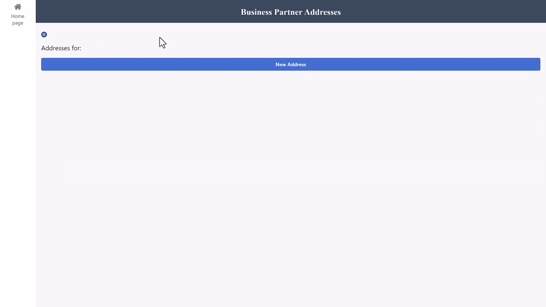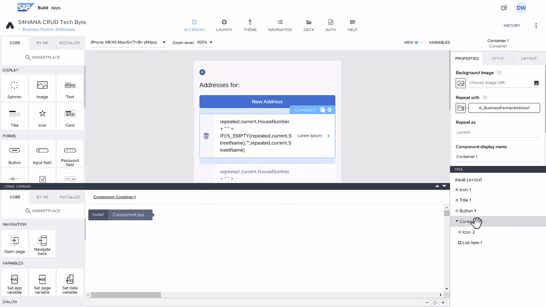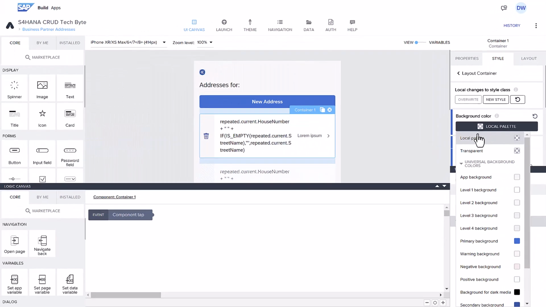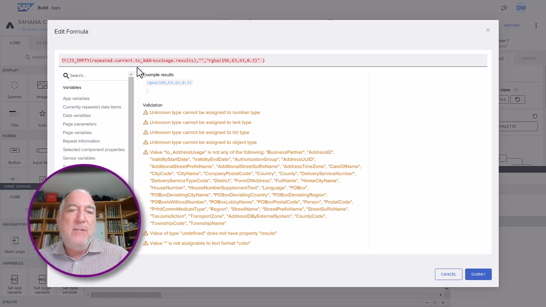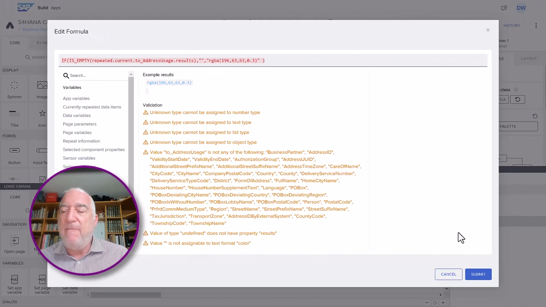If we go back to the form, we can go to the container and we can go to the style, and we've set up a local palette for this background color, and it's a formula. So the formula says that if the address usage is empty, meaning it's not the default address, then we provide no color, meaning it's transparent. But if it is the default address, we provide a color, and so therefore when we have a default address, it will be clear to us which one is the default address.